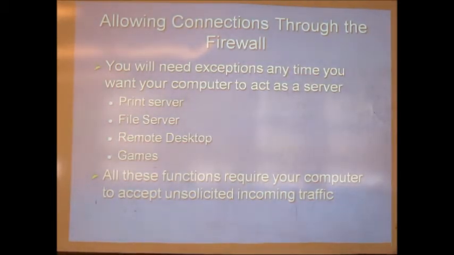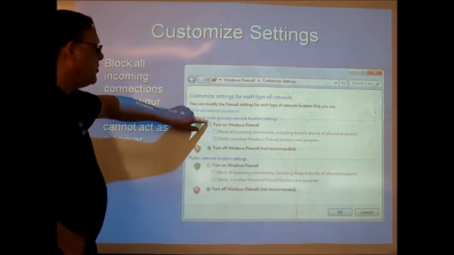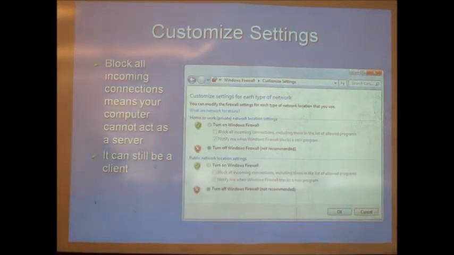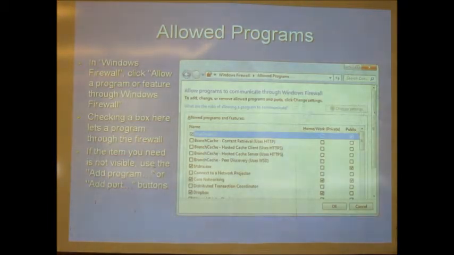All right, the way it goes in public networks by default is turned on and block all incoming connections. And that means you can only be a client, you can't be a server at all. So exceptions are when you turn on something like games, remote desktop, file and printer sharing, and those you'll see in your allowed programs.